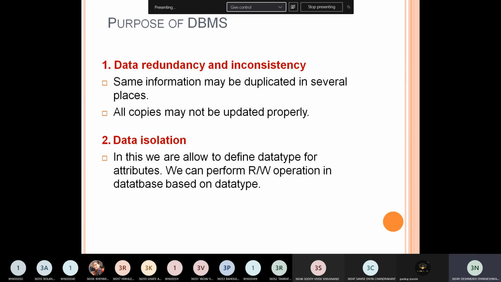The purpose of database management system is to reduce data redundancy and inconsistency. Data redundancy means the data which repeats many times in a file system, but with the help of a database we can reduce data redundancy using a primary key. If we use a primary key, then the data will never repeat again. Data isolation means we are allowed to define data types for attributes, and we can perform read and write operations on data types.